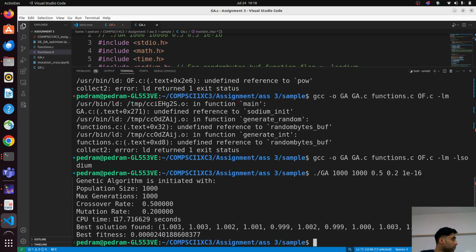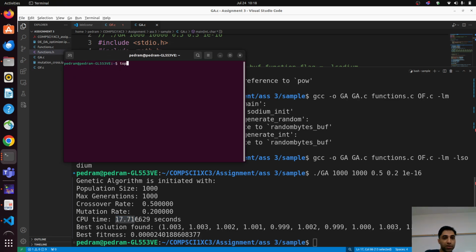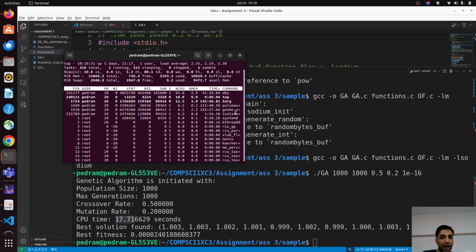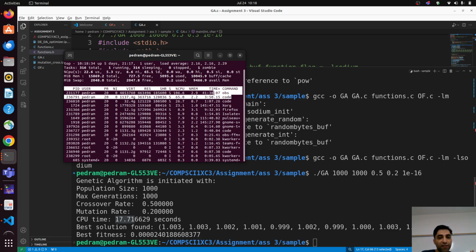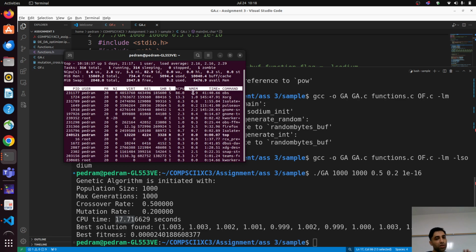Okay, right now after 70 seconds, when you're doing testing and you're getting the CPU time, I suggest you close other apps you have. Right now, I have a bunch of apps that are taking my CPU power. Close other apps and then do the testing.